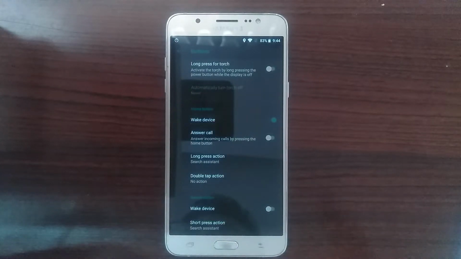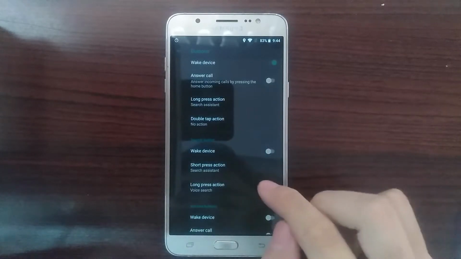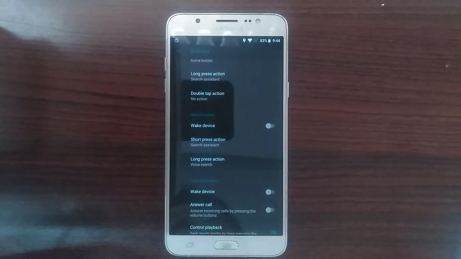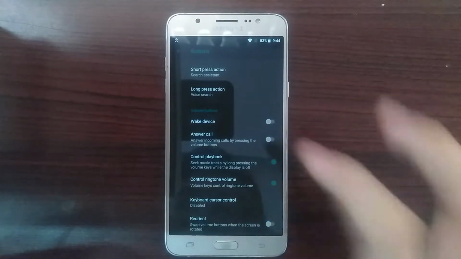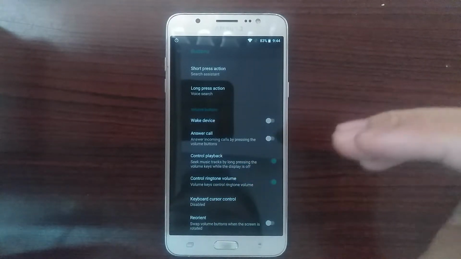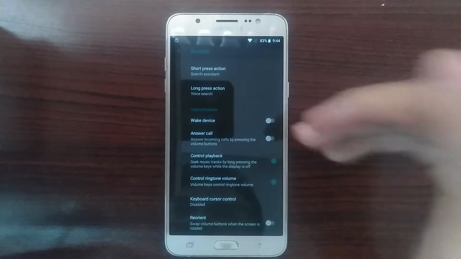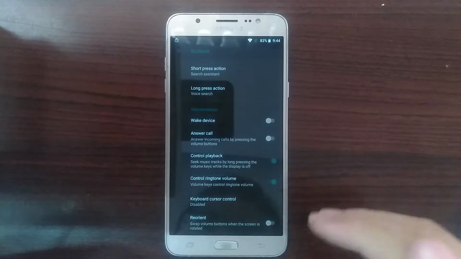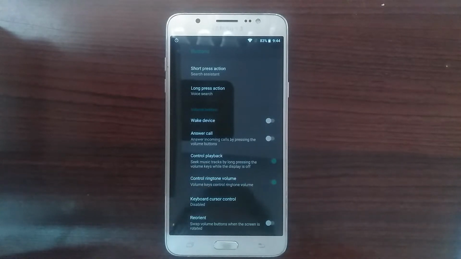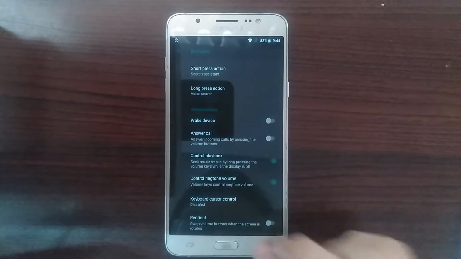But it's already assigned to something else, which I will show you later. You can change the search button, which isn't on this phone as well. The volume button, of course, you can change from wake your device, set to wake your device, answer call, control playback, control ringtone volume, reorient, and keyboard cursor control.